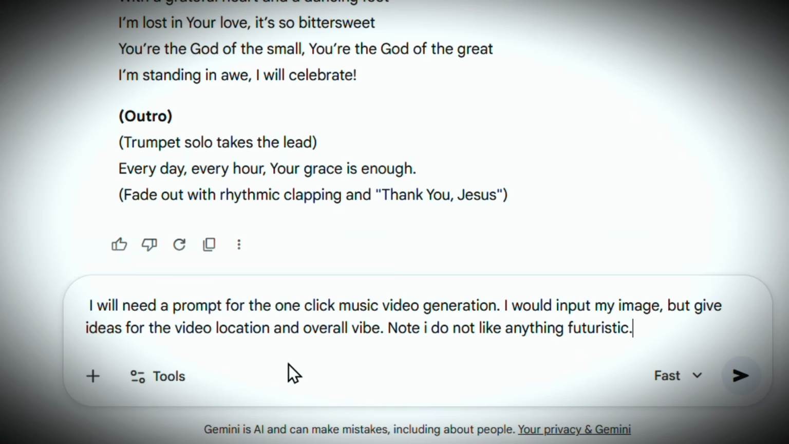If you don't know what you want to see in your music video, of course you can go on ChatGPT and then you paste this prompt. I will need a prompt for a 1-click music video generation. I will input my image, but give ideas for the video location and the overall vibe. Note, I don't like anything futuristic. That is, if you like futuristic, of course, please do you.